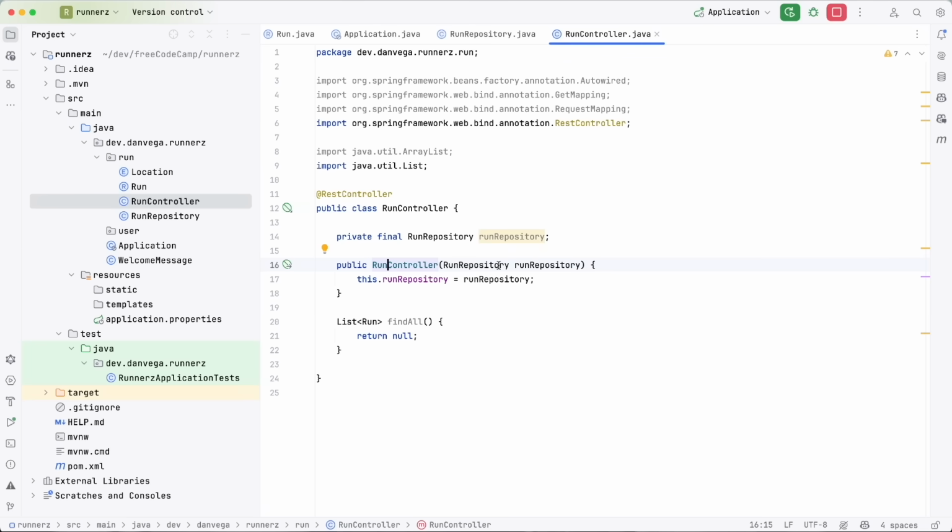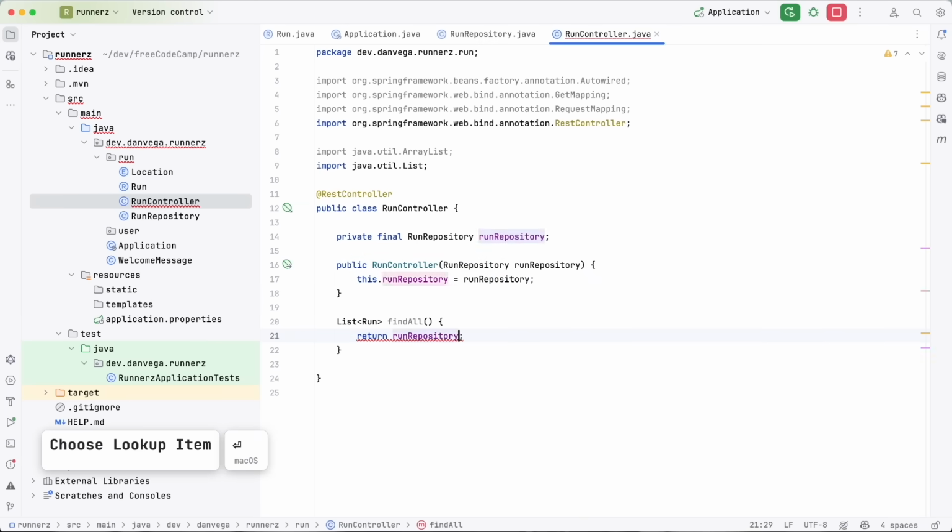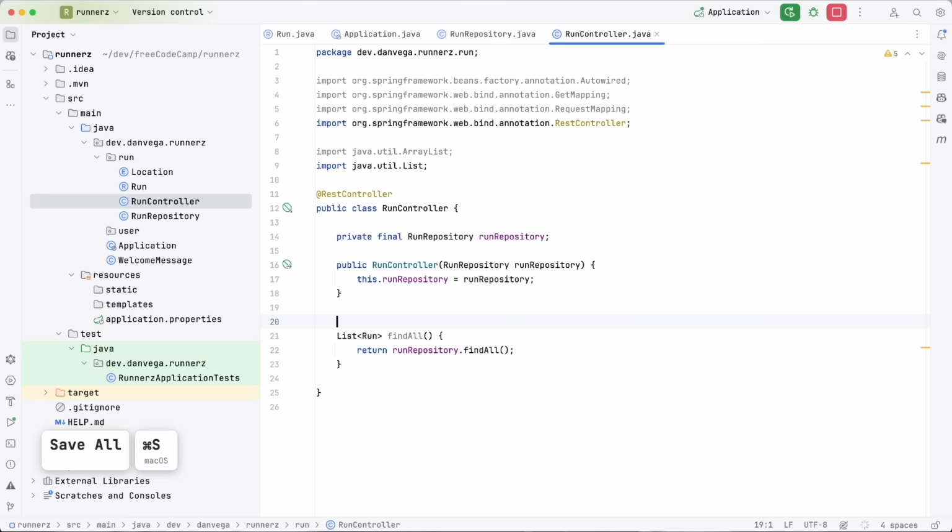So at the end of the day, there's a run repository. Spring knows about it. It can inject it into this controller when it creates an instance of it, and we have a class that we can now use. Now we have a run repository. Now we can say, hey, the run repository has a find all method. Let's call that to return all of the runs.